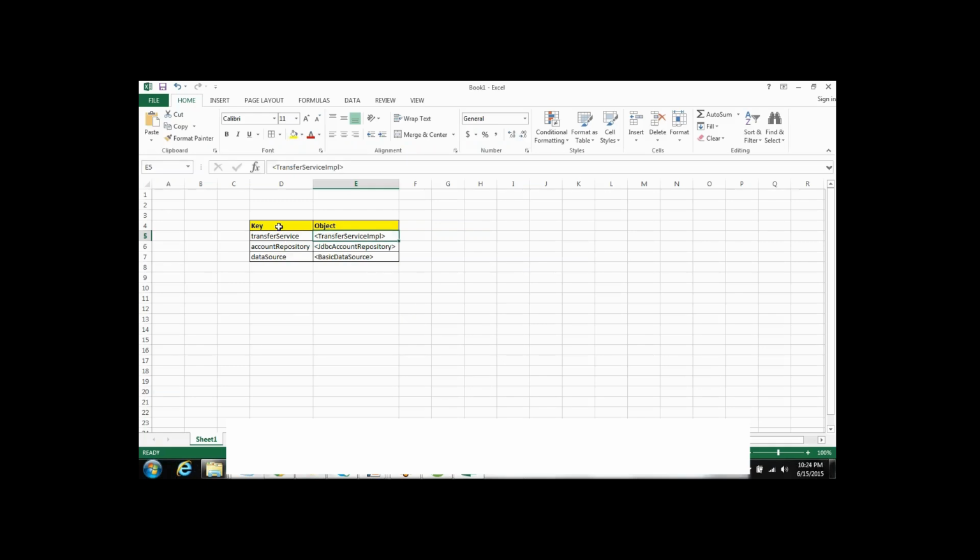Once the application context is created, the context has keys and values. If I give it transfer service, you will get this object. If I give account repository, you will get this object. If I give the key data source, you will get this object. Now I need to do a lookup. Once the application context is created, it becomes a container.